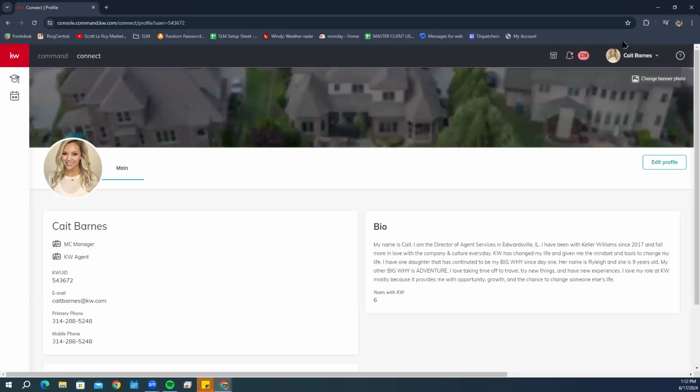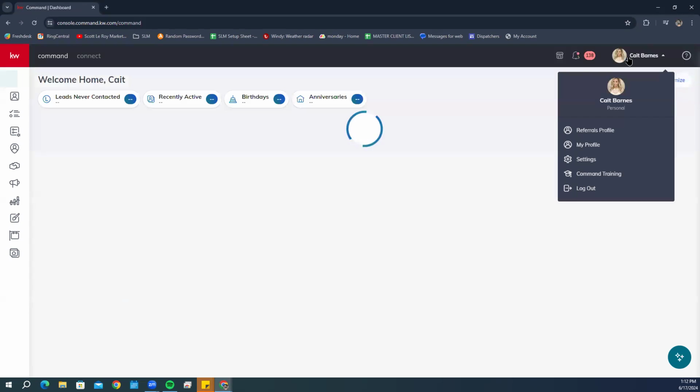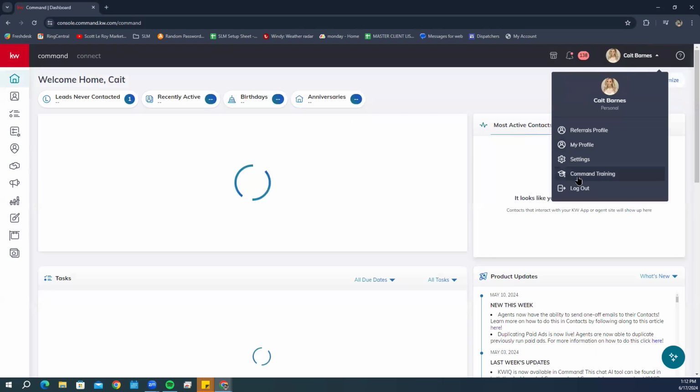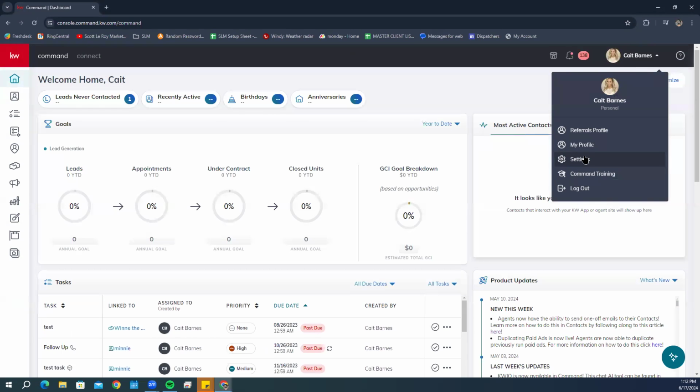All right, we're going to go back to our, I don't know why it takes you back to your Connect profile, but going back to our drop down here, now we're going to go ahead and go to our settings.